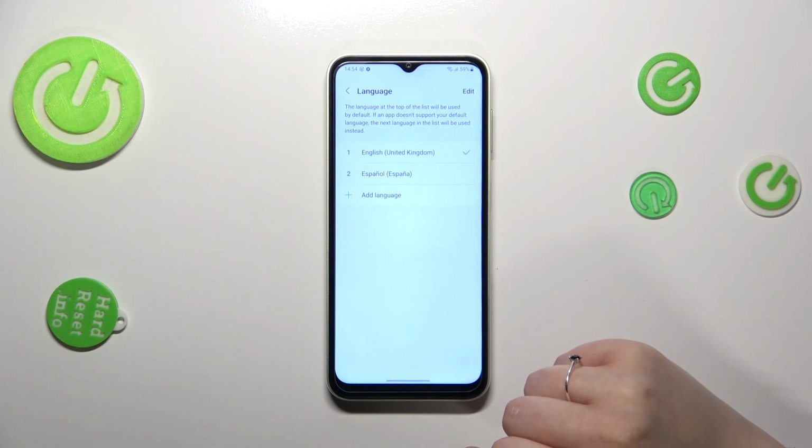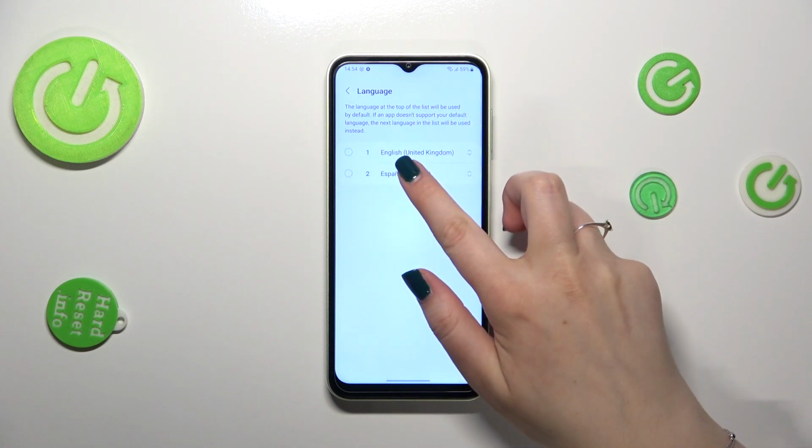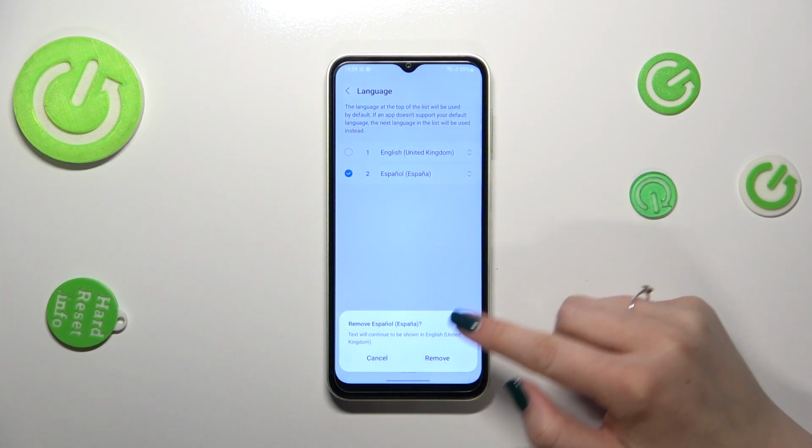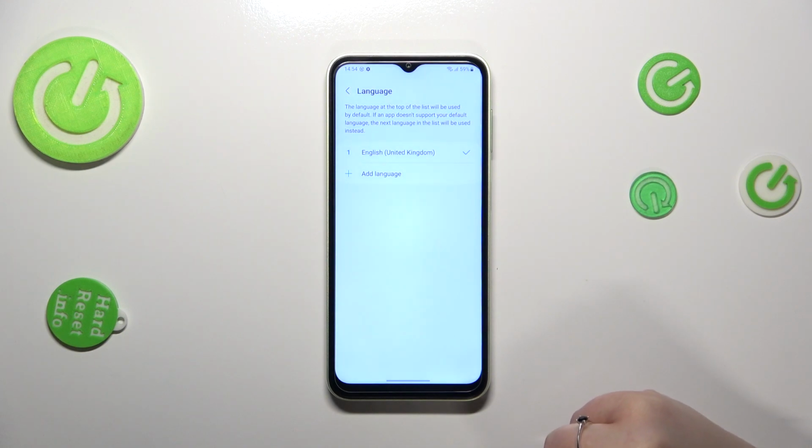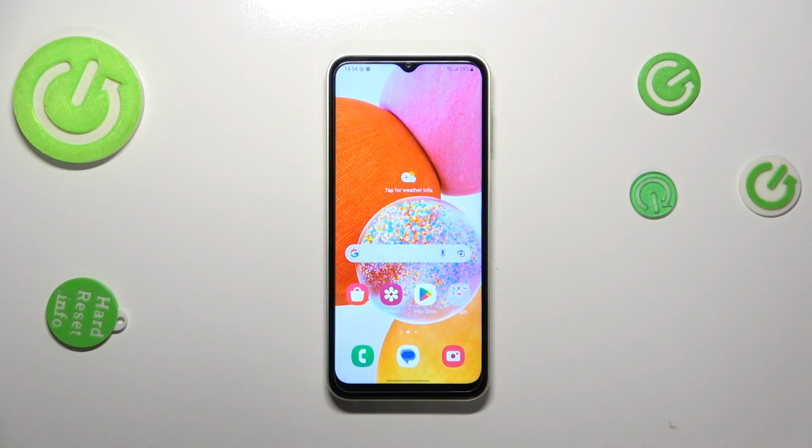If you want to remove the languages from this list, just tap on Edit, mark it, and tap on Remove. Tap on Remove again, and here we've got only English left. So basically, that's all. This is how to change system language in your Samsung Galaxy F14.